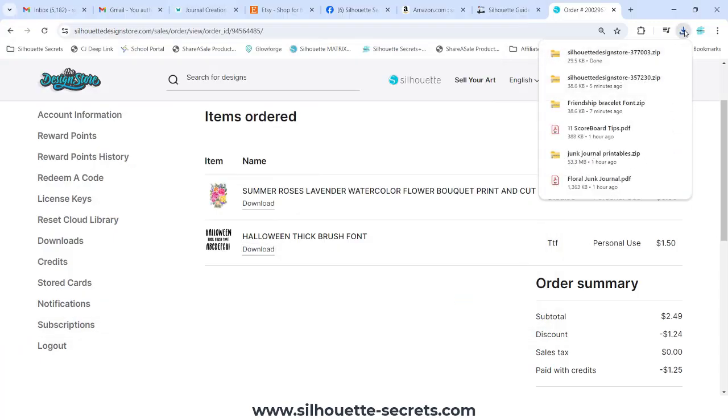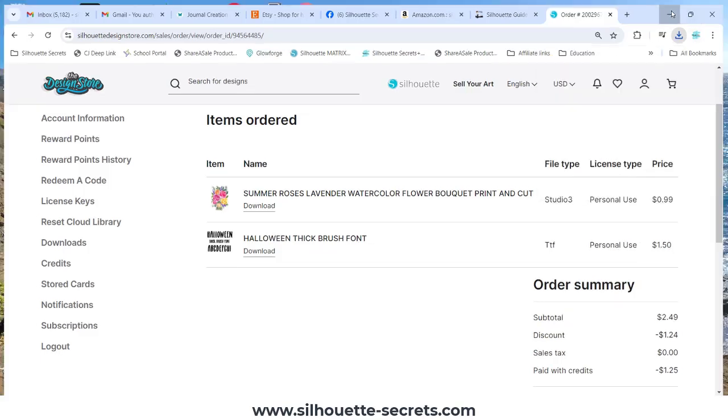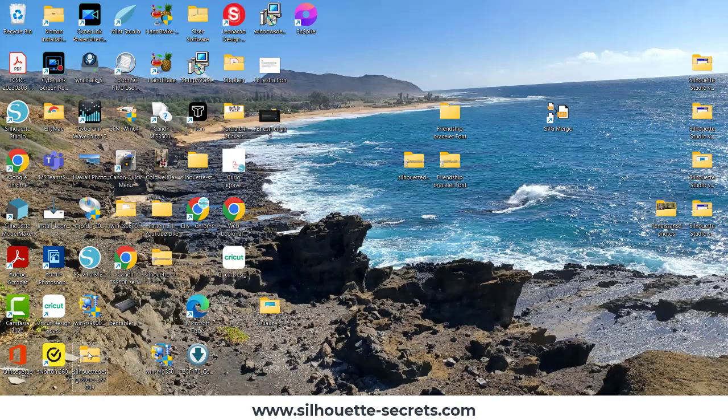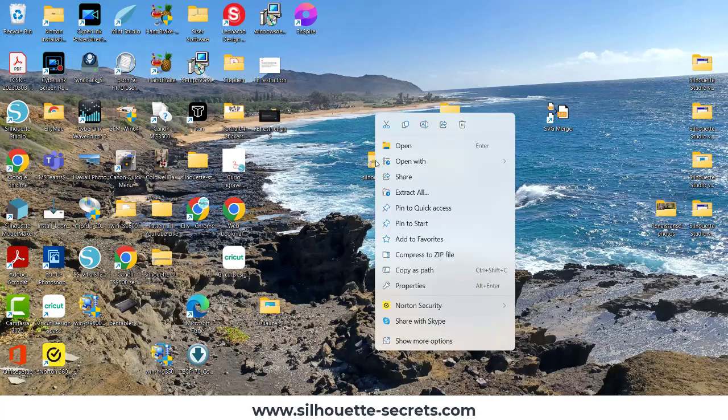Now you can either access it up here in this little downloads thing that shows up, or you can come out here and access it wherever you saved it. So here is the font that I have purchased. It is in a zipped or compressed folder. I'm going to right click on this and choose Extract All.